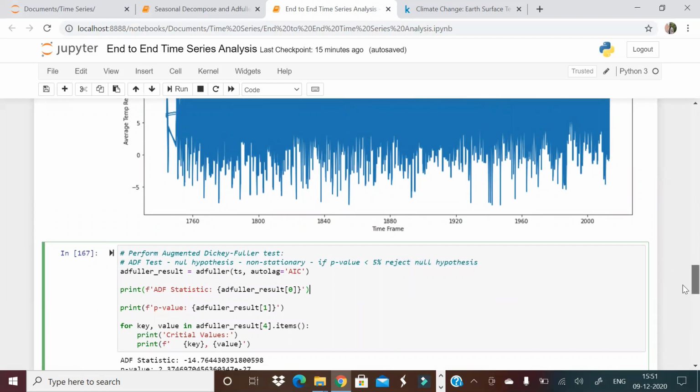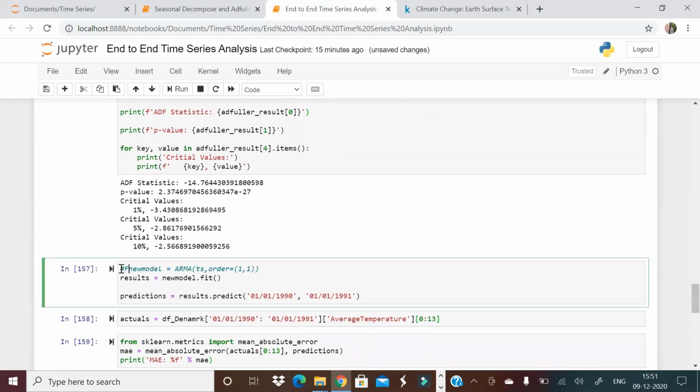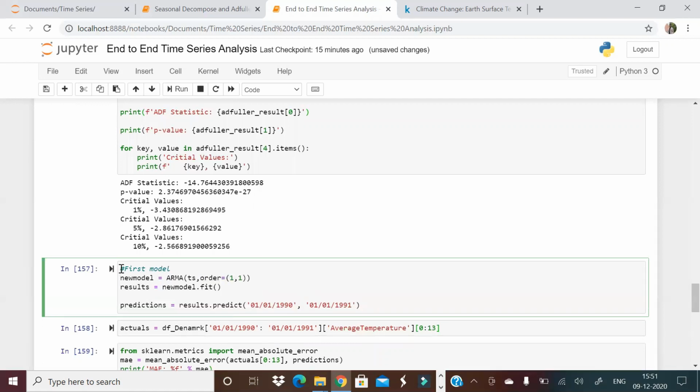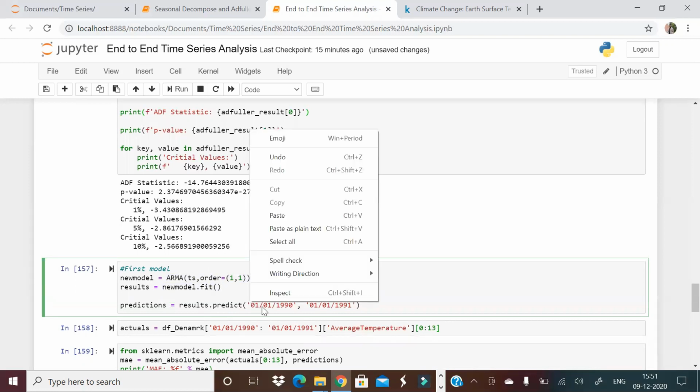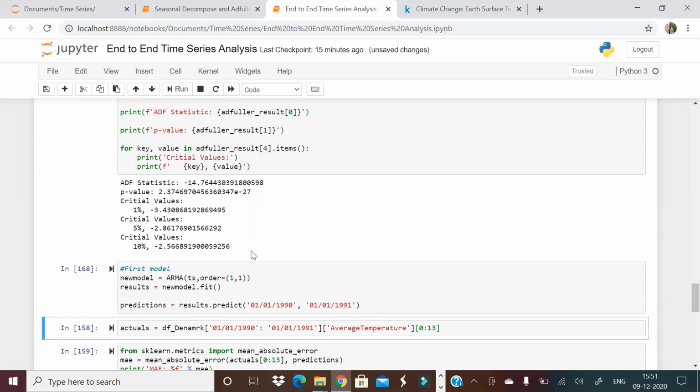Let us start with a basic ARMA model. This is my first model. New model is equal to ARMA time series, order 1 1. Results is equal to new model dot fit. Then I'm predicting for a range, from January 1990 to January 1991. So I'm training the model and predicting for that range in this block.